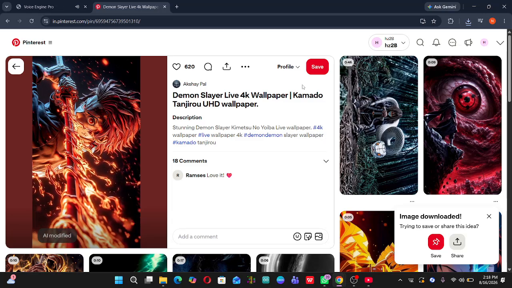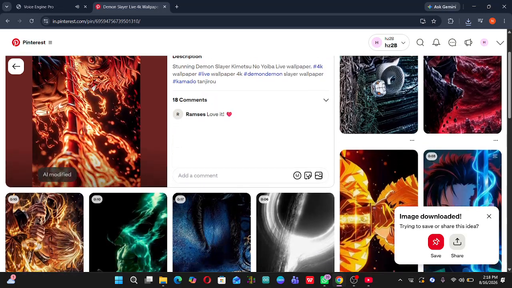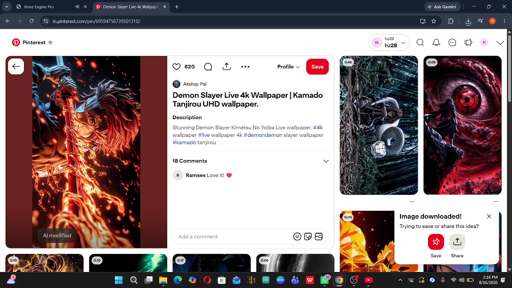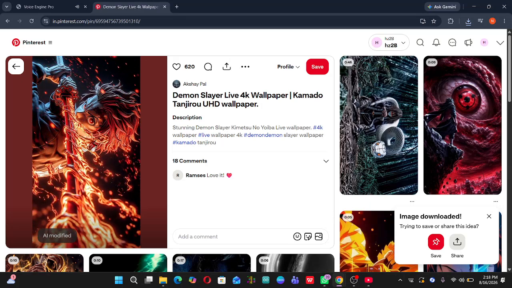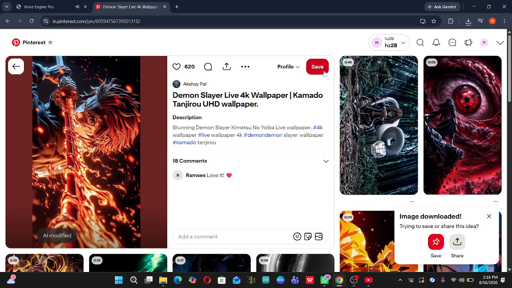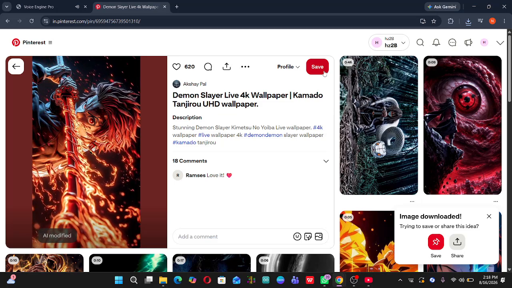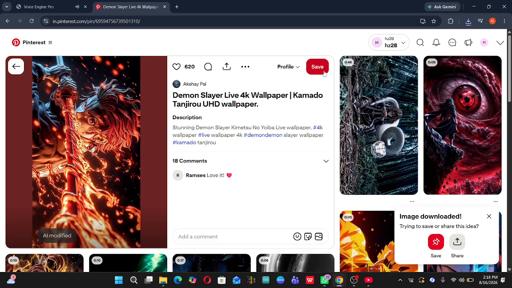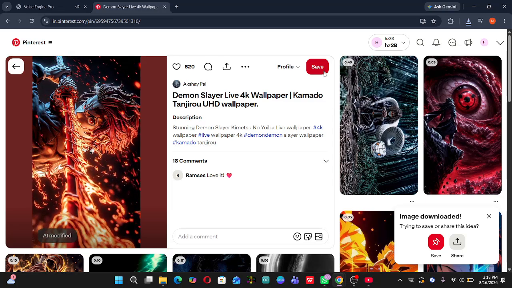So let's navigate to your Gallery or Photos app on your device. This is where all your downloaded files and media are usually stored. Open up the app, and you might need to look around a bit. Check your Albums or Downloads folder. This is often where new media is categorized. When you find the downloaded video, tap on it to play it.